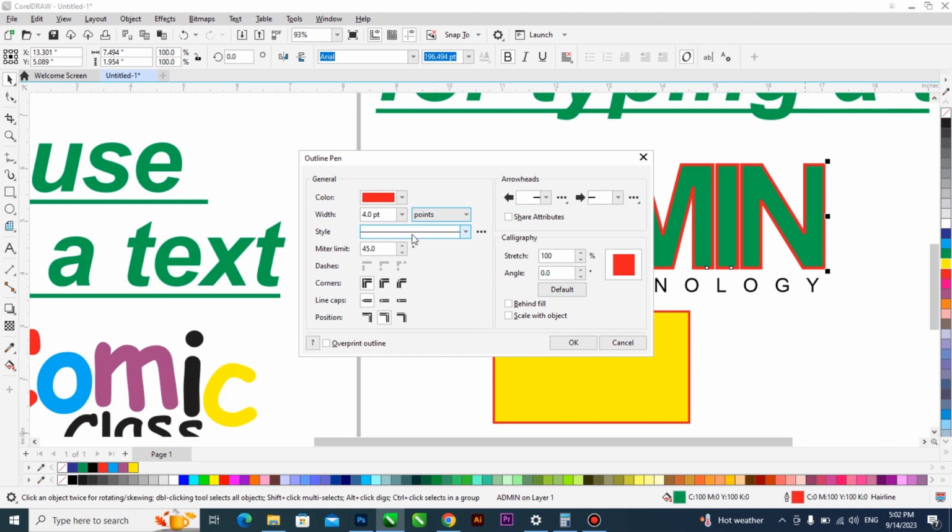Okay, now this is the style. Can you actually distance the line, as in to have dash in between? So these are part of the outline properties where you can just play around with the outline. Okay, and this has to do with straight line, this arrow. Okay, we will still do this now. Of course, you can work on the dashes, corner, line caps and position. Okay, but by default there is what we have behind fill and scale with object.